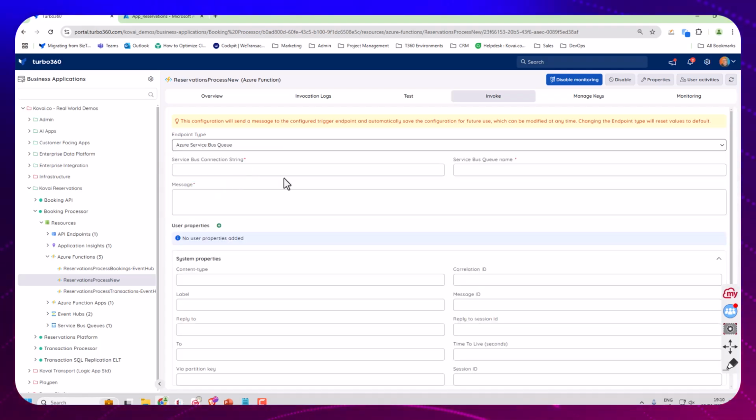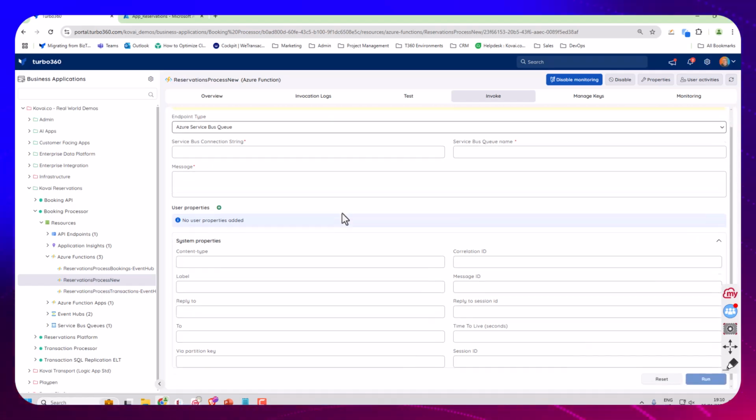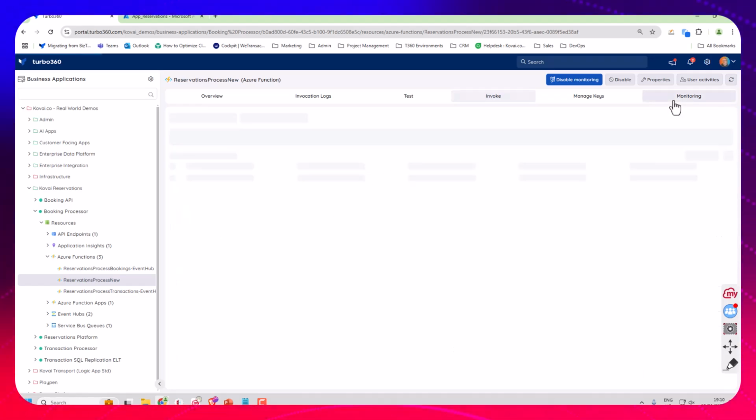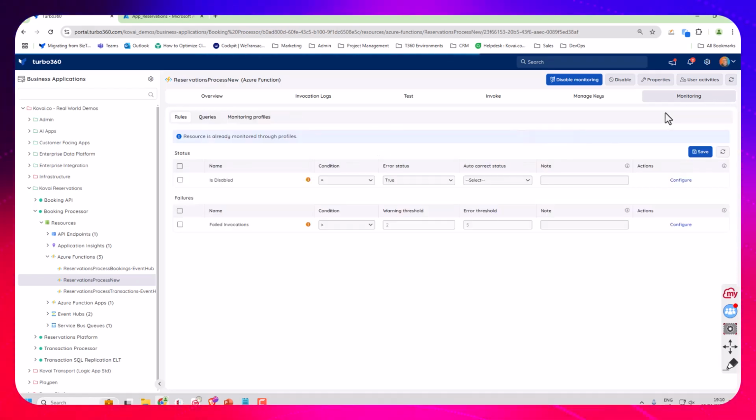So if your function's triggered by a queue, we can have a link to a service bus queue here. We can send a message from Turbo360 to that queue, which will then trigger your function. So that can be really handy as well. And then on the monitoring side of things, there's a couple of things we can do here.